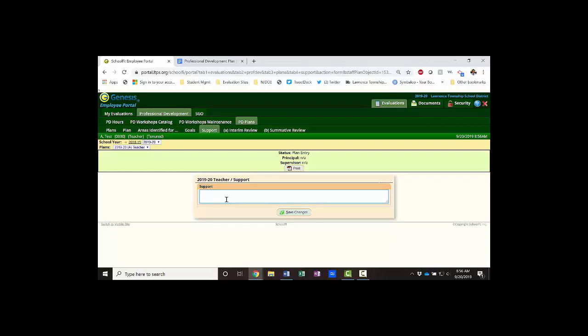It may be potential professional readings that can help you. It may be a substitute to be able to go and observe another teacher. This is where you and your supervisor or building administrator can add this information. Once again, once that is done, please click Save Changes. The interim review is used for the mid-year check-in with your content supervisor or building administrator, and the summative review tab will be used at the end of the year.